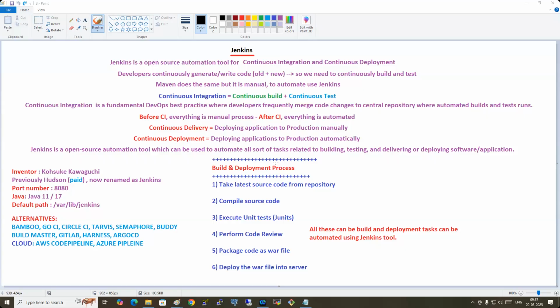Argo CD is also a deployment tool to Kubernetes. So I'll be using the Kubernetes deployment tool called Argo CD. I'll be teaching you Jenkins, and another deployment tool called Argo CD also. Argo CD is only for Kubernetes. Jenkins is for everything.